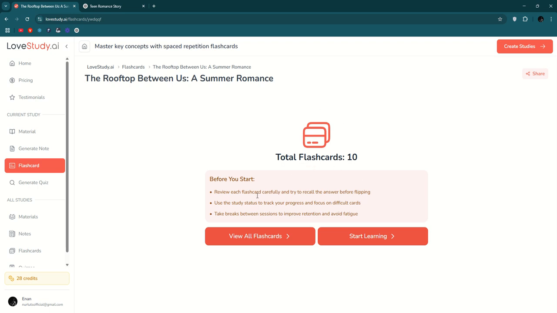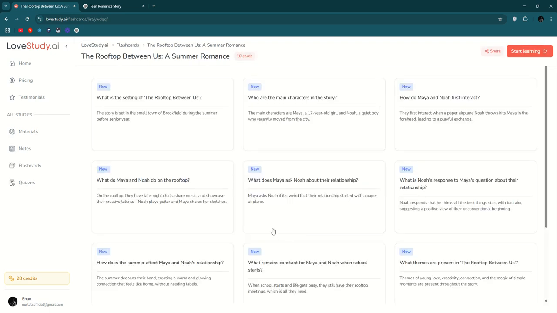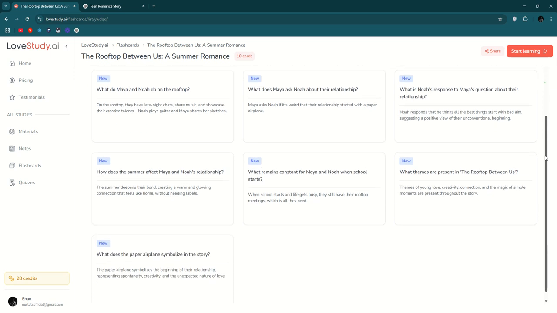Total flashcards 10. Before you start, review each flashcard carefully and try to recall the answer before flipping. Use the study status to track your progress and focus on difficult cards. Take breaks between sessions to improve retention and avoid fatigue. Start learning and view all flashcards. So I'm just going to choose view all flashcards. Here you can see all the flashcards.